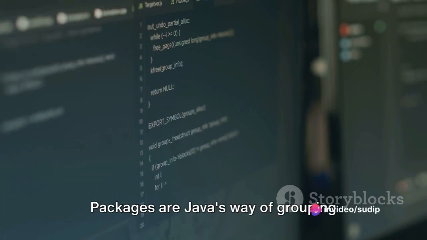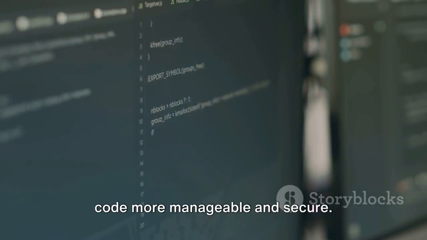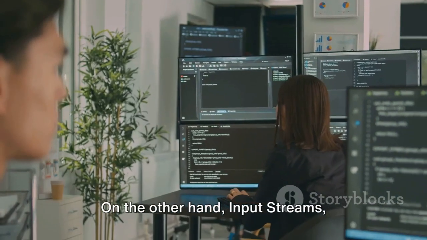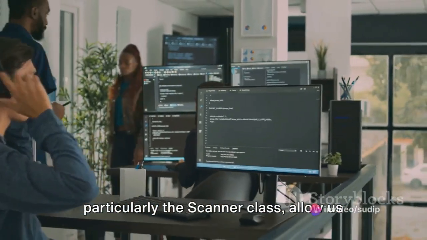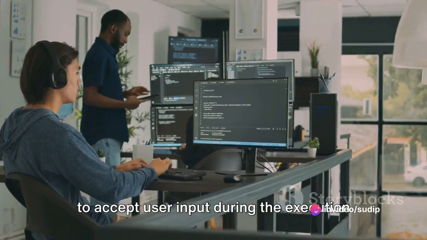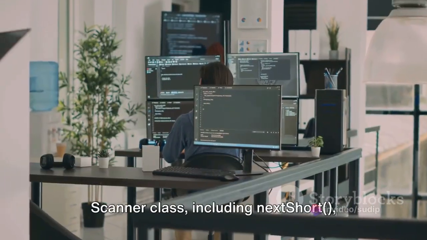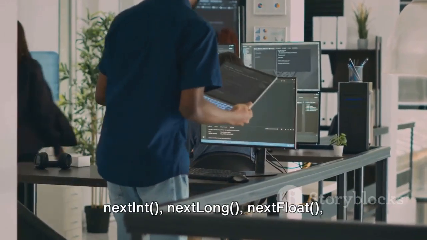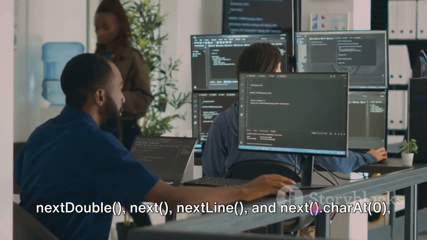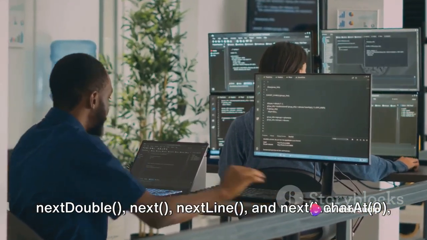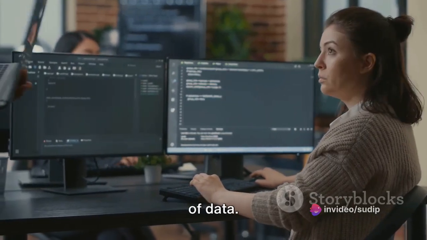Next, we delved into packages and input streams. Packages are Java's way of grouping related classes and interfaces, making our code more manageable and secure. On the other hand, input streams, particularly the scanner class, allow us to accept user input during the execution of our program. We explored various methods of the scanner class, including nextShort, nextInt, nextLong, nextFloat, nextDouble, nextLine, and next().charAt(0), each allowing us to input different types of data.